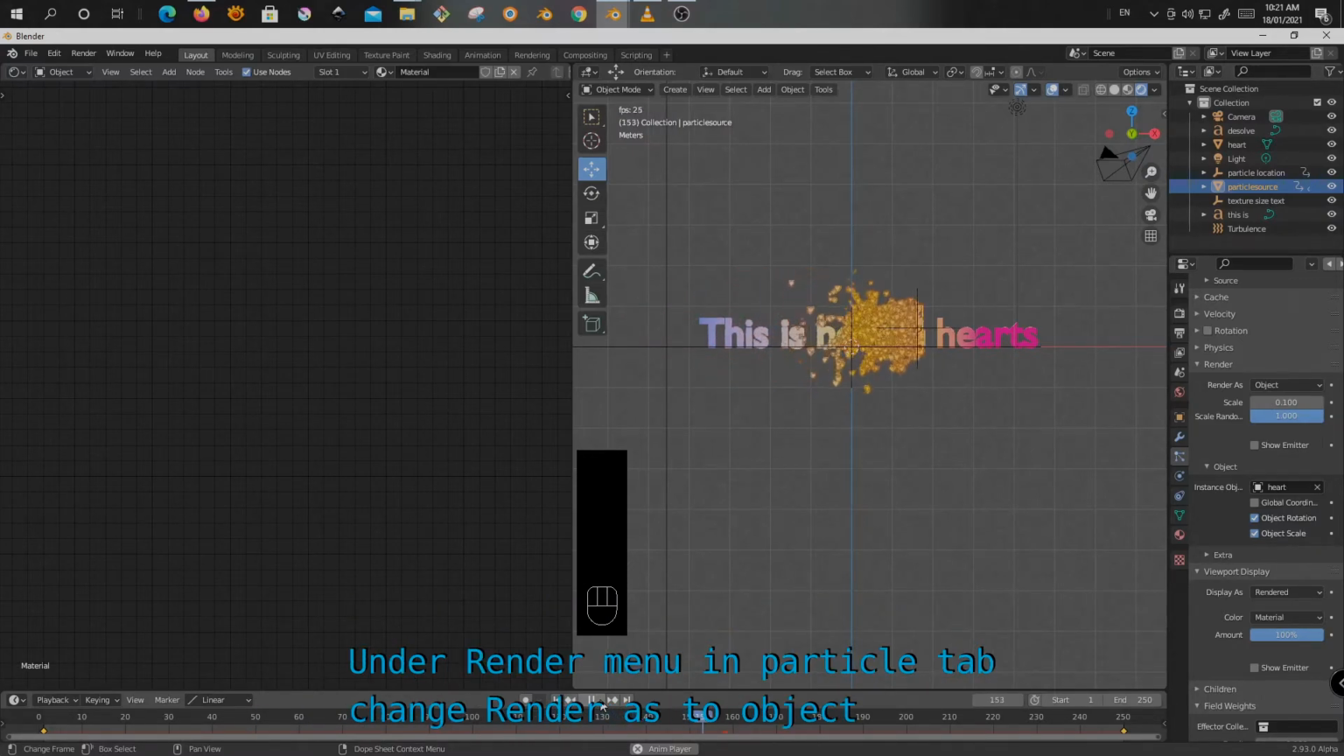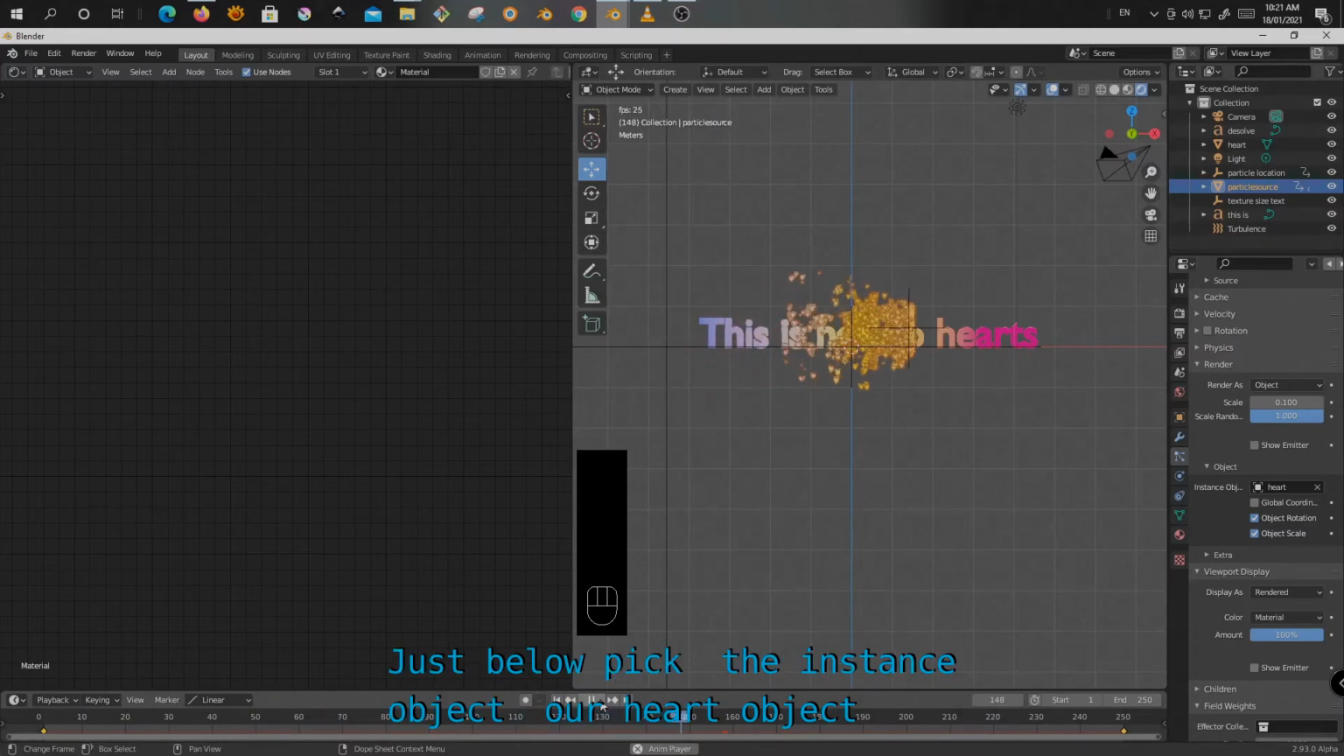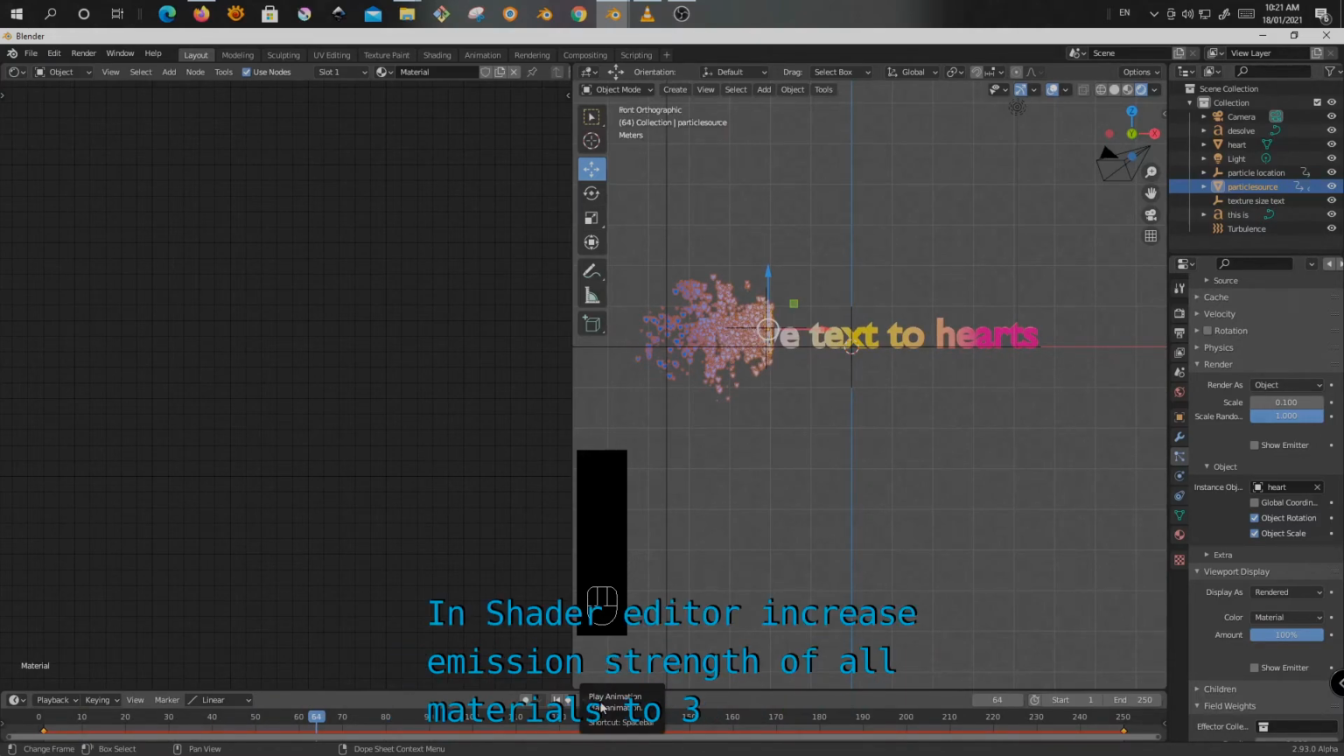Under the Render menu in the Particle tab, change Render as to Object. Just below, pick the instance object, the heart object. In the Shader Editor, increase the emission strength of all materials to 3.